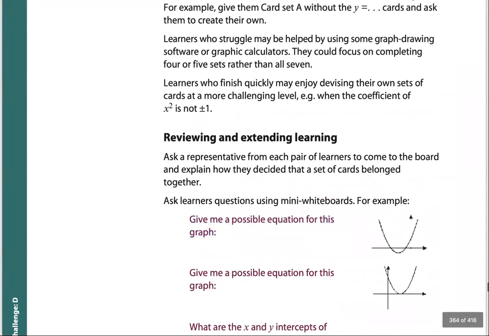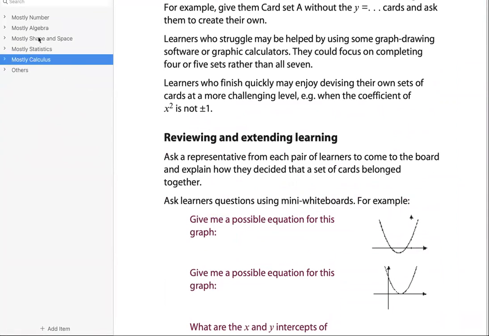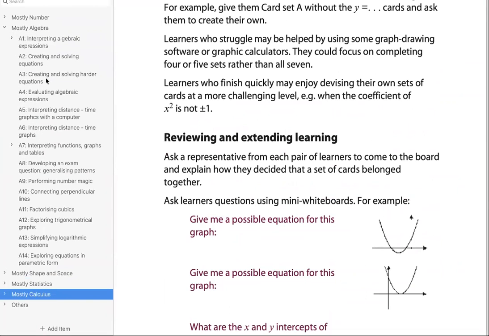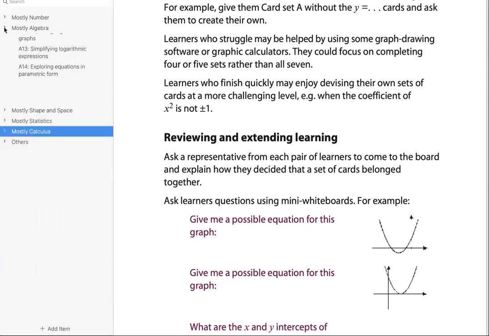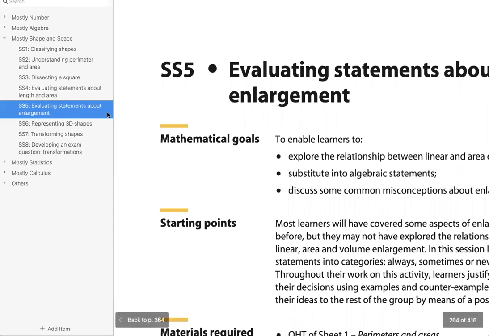Now, maybe I quickly show you another example in this file while you're opening. If you're opening this file, you can go on maybe to check this one. Let me go ahead to find it out first. I think I can find something. Let's see. I just browse for it. How about this one? Evaluating statements about enlargement. Okay, SS5. If you can get this, okay.